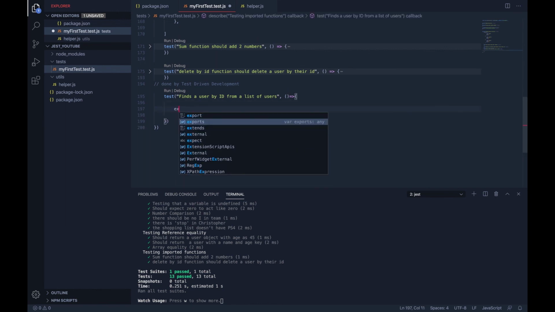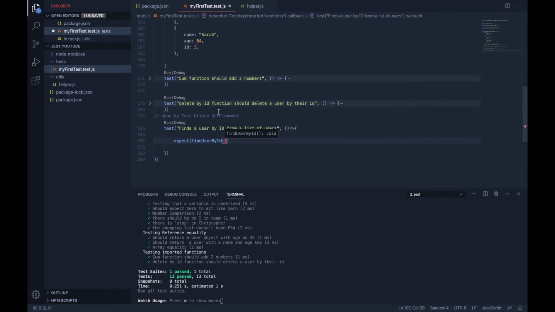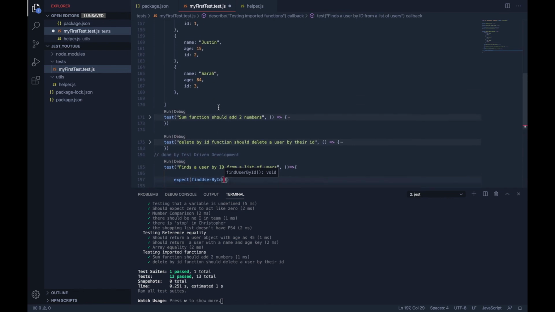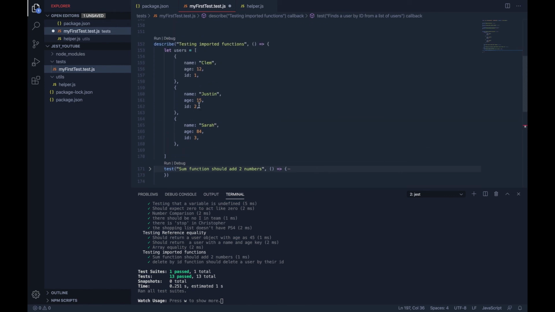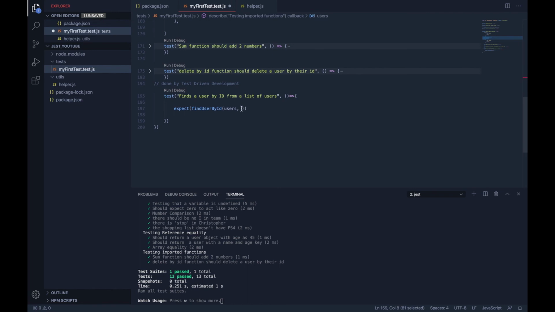And I want to expect find user by ID, which is my function here, to obviously, what do I need this function to do? I need to have the users array, and I need to give it the ID, I think, right? I need to give it the ID that I want it to find. Let's say I want to find Sarah from this array as a test. I'm going to pass in the ID of 3, or in this case, I'm going to find a different person. I'm going to find Justin, which has an ID of 2. So I'm going to pass 2.